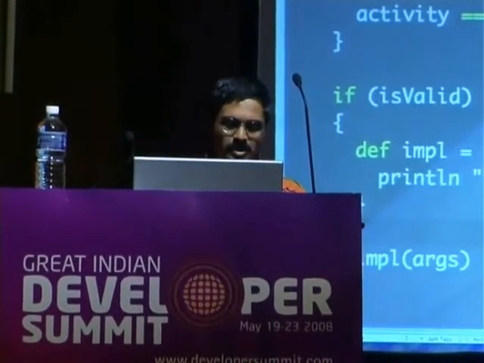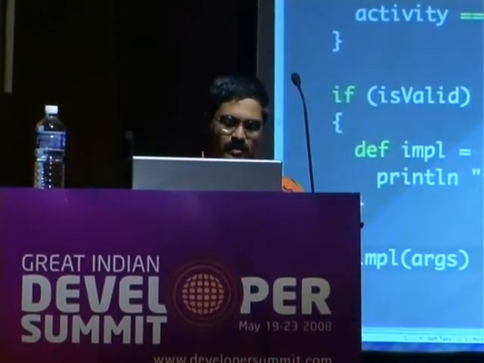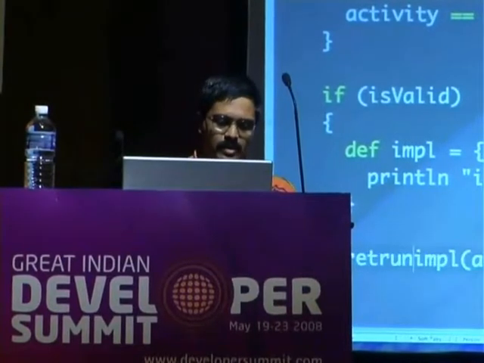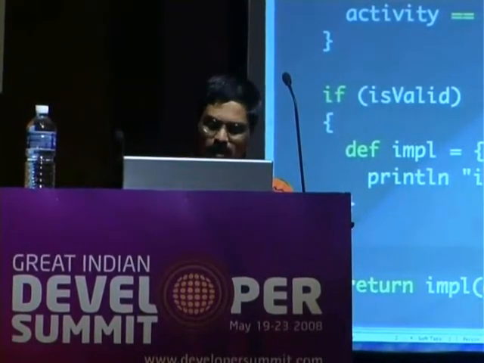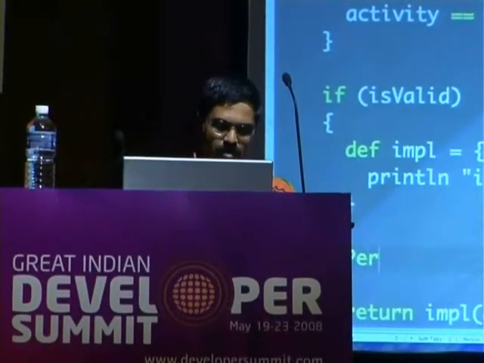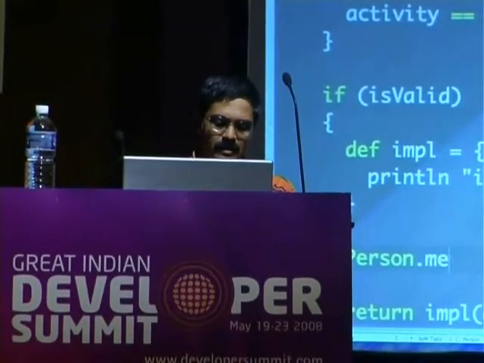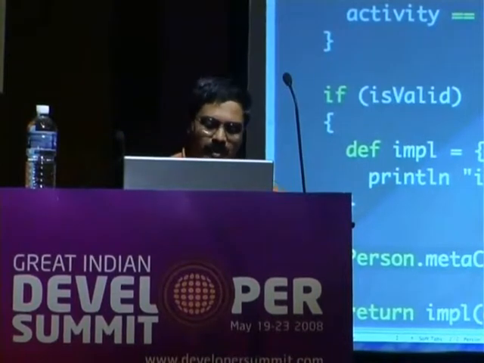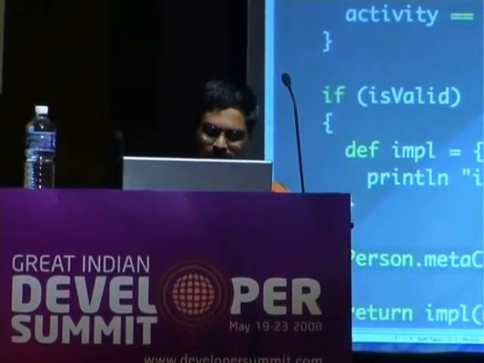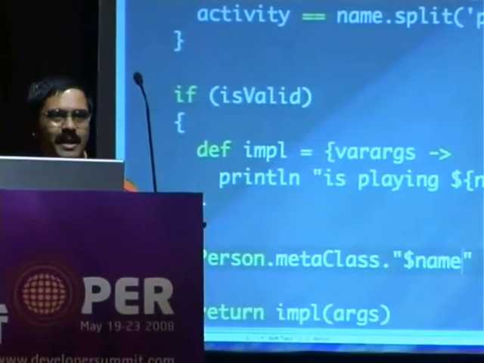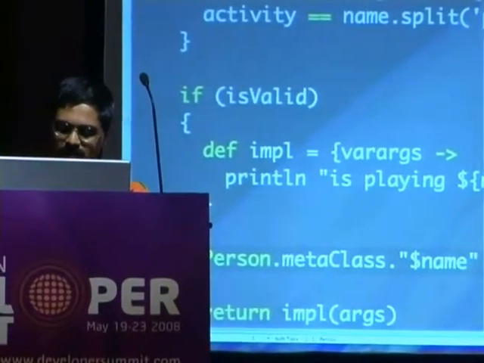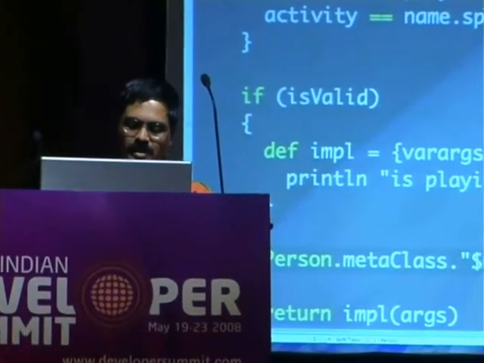So notice what I'm going to do before I call this method. In this case, of course, I would have said a return. So what do I do in here? I'm going to say person.meta class, and then for the meta class I'm going to say name. We know how to do this already, because it's a dynamic name, equals IMPL, the implementation we just cached away.